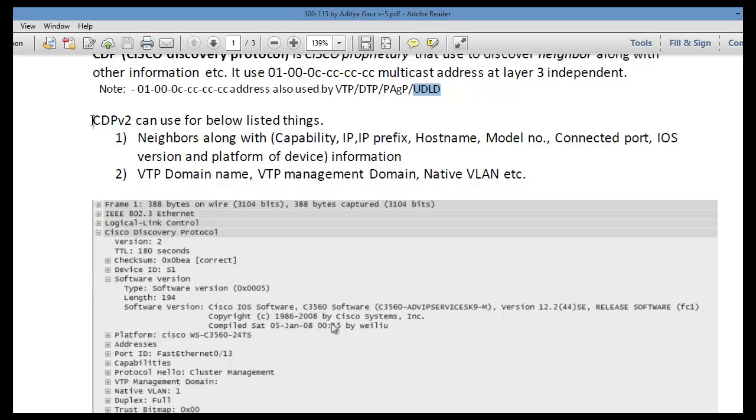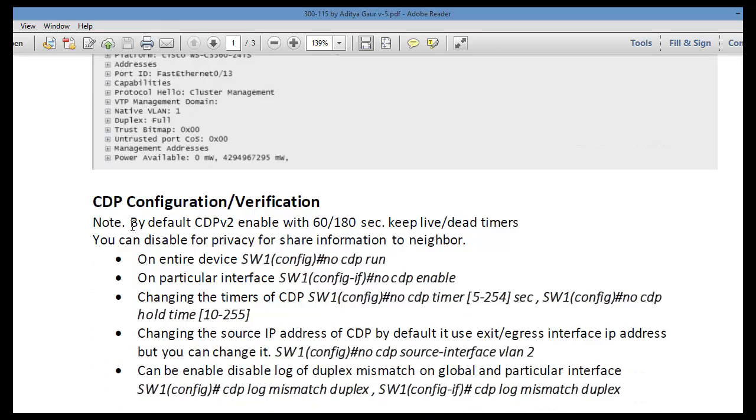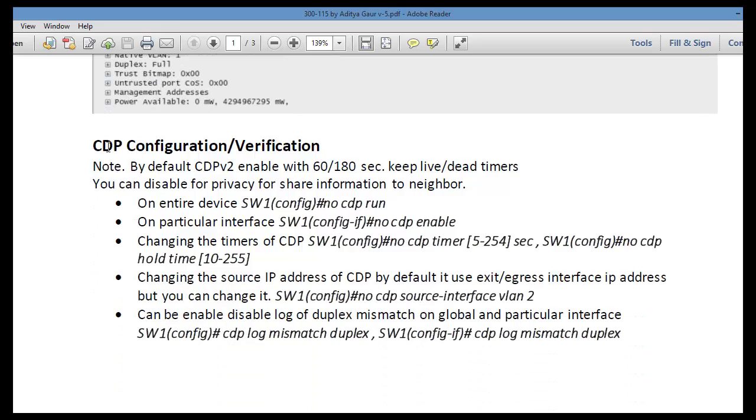Currently we are using CDP version 2, which has features that can find the platform, addresses, port ID, capability, protocol hello, cluster management, VTP and so on. I don't think I need to go through every line.